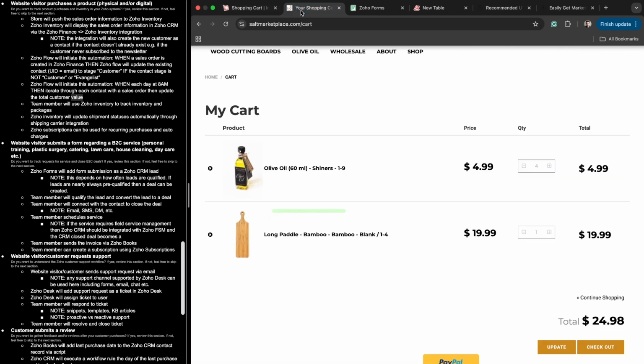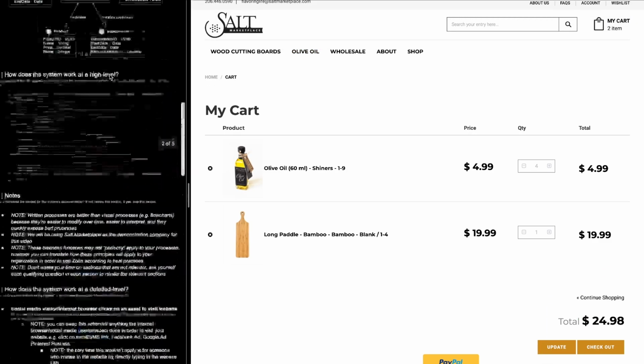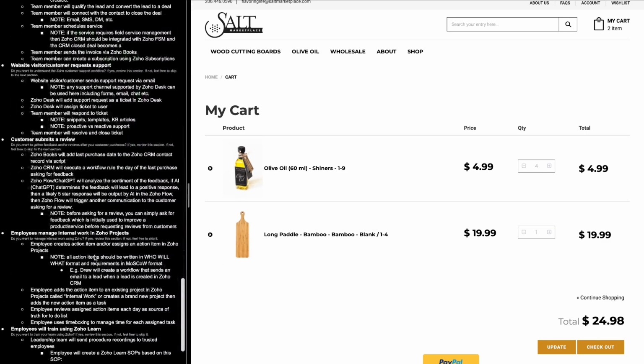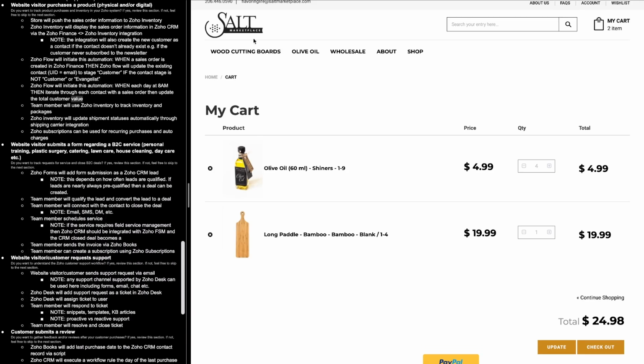So instead of going to a shopping cart, someone orders a couple different products, here's their sales order. You don't want the sales order to exist just in the e-commerce platform. You want the contact, whoever purchased in the sales order, you want that to port over to Zoho. And the way that you can do that is with this integration, okay? So I'm going to show you exactly how this works.